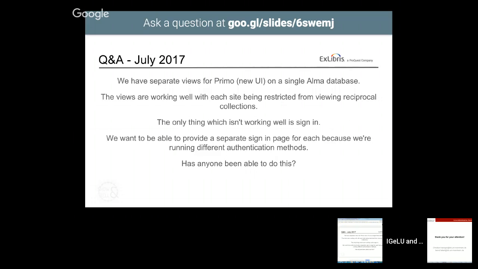So the next question, which is a long one. We have separate views for Primo on a single Alma database. The views are working well, with each site being restricted from viewing reciprocal collections. The only thing which isn't working well is sign-in. We want to be able to provide a separate sign-in page for each because we are running different authentication methods. Has anyone been able to do this?